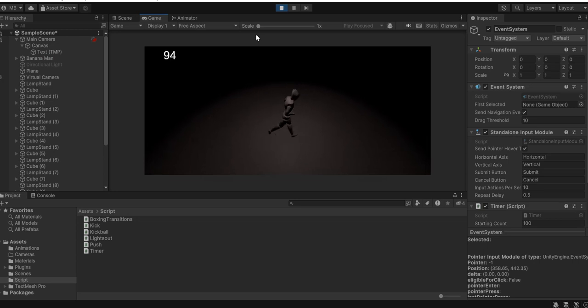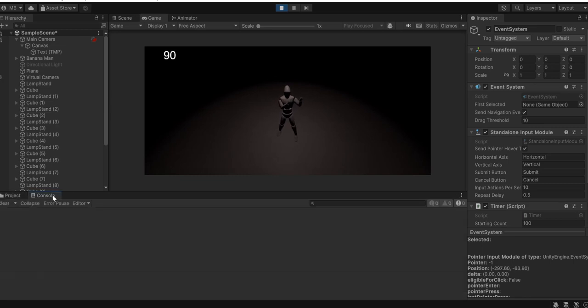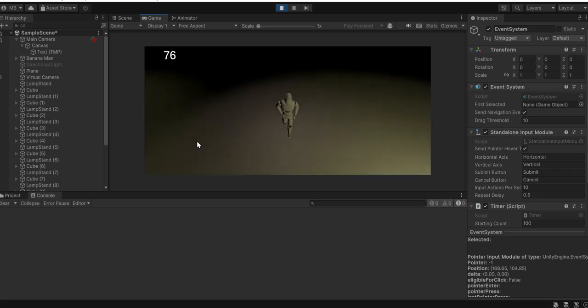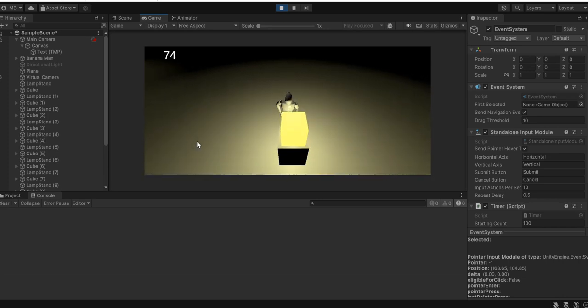I don't know if this is ideal. I'm going to open the console. I don't know if this is ideal, 100 seconds, because I don't know how long the game needs to be played. You know, it needs to be challenging, and then I have to decide what happens when the countdown reaches 0. But I have a function for that.